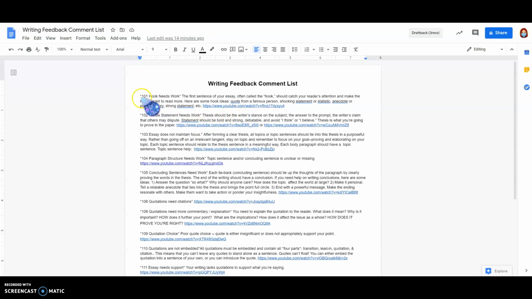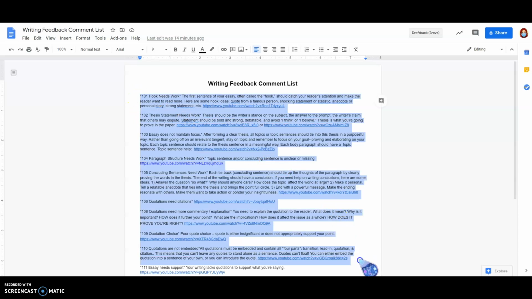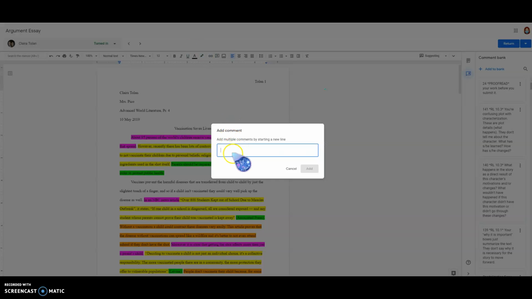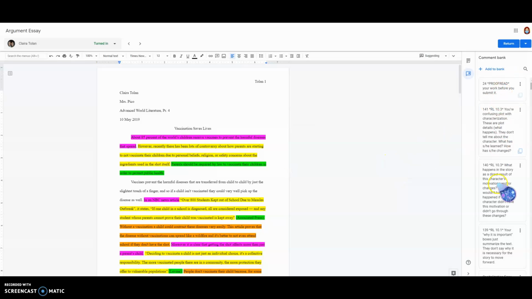And just a little note, anything in between two asterisks will be in bold when that comment appears on the student's work. So I can just copy anything that I have in this document and paste it into this box and click Add. Once you do that, all of your comments will populate here in your bank and they will sit there.